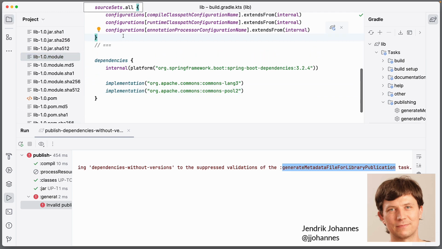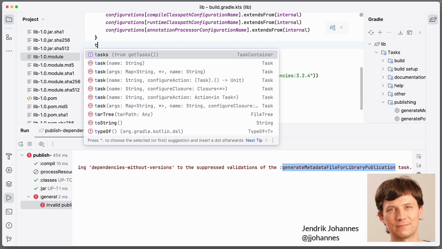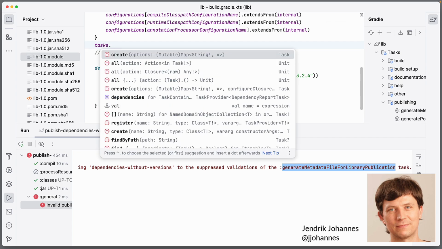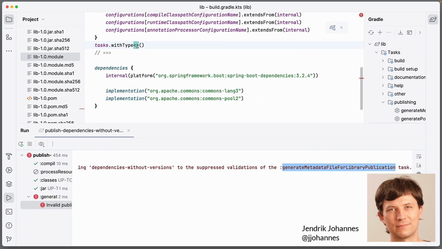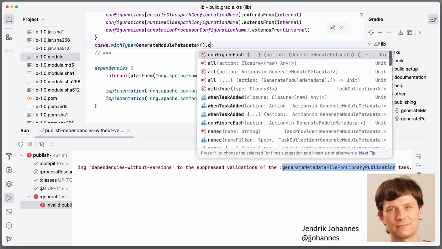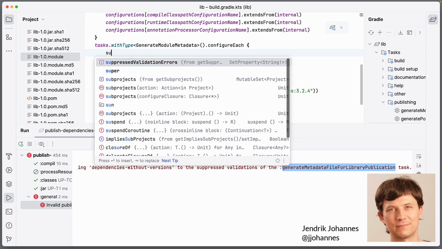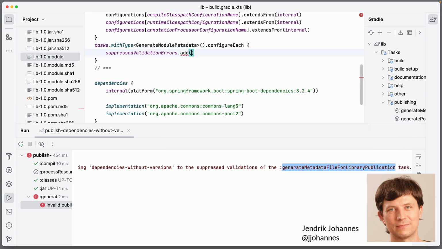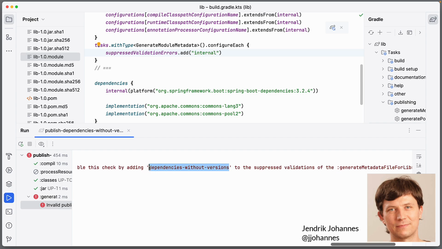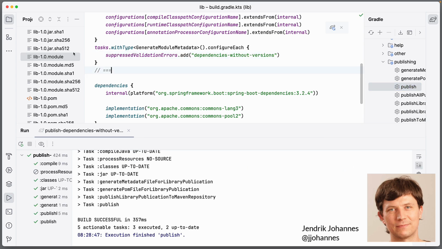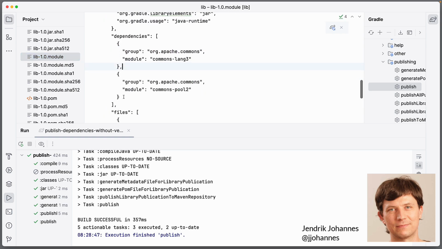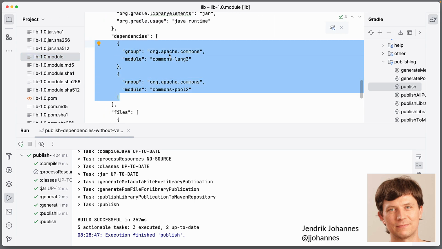Now we can do that by either configuring this one task directly or just saying we configure all tasks of the type GenerateModuleMetadata. And this task has the suppress validation error, so we can add this new option here. And now if we run the publish again, it works and we can see that we have the metadata now without the dependency to the platform published and without any version published.